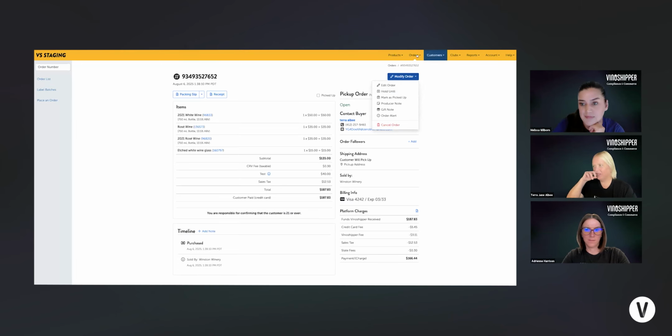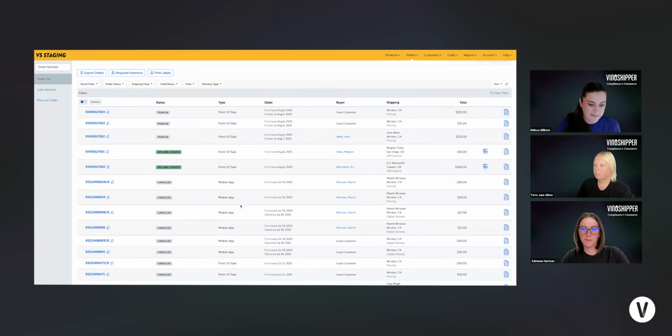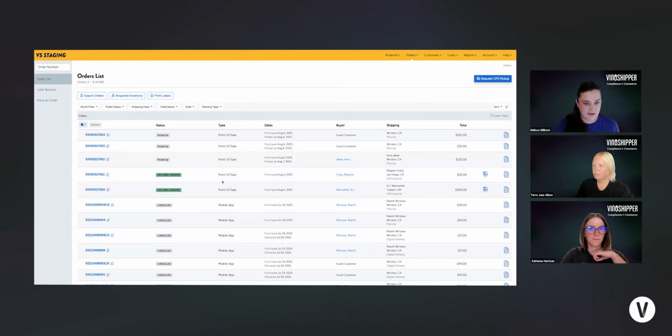But yeah. Oh, actually, let me show that order again really quick. There is also this little button here that I can mark it as picked up, and it'll no longer be an open shipment or an open pickup. And then your all orders list, again, these will just be all of your orders that you've had. It'll show you your different types. So whether you're using the point of sale, if you're on the mobile app, I believe place an order shows as point of sale. Yeah, it does, because I did these in the place an order. So they show as point of sale as well.